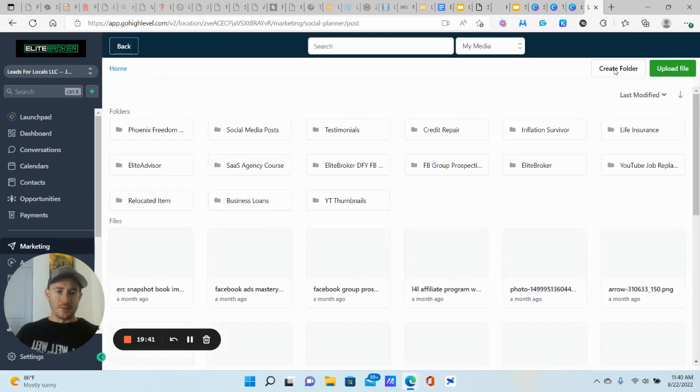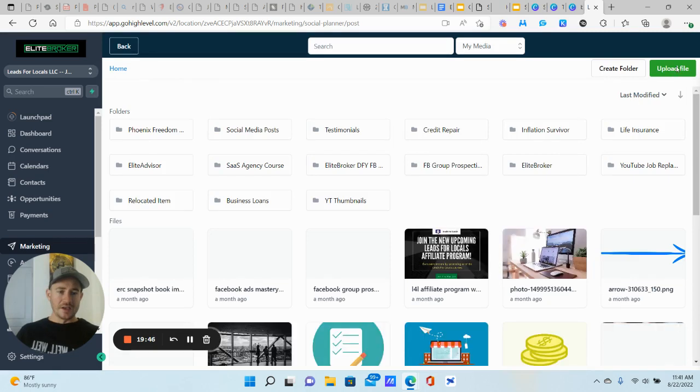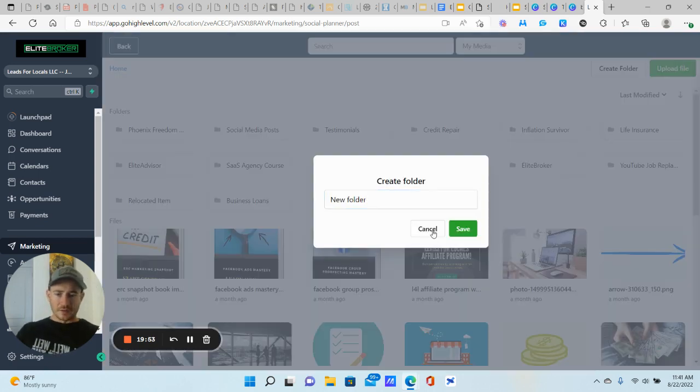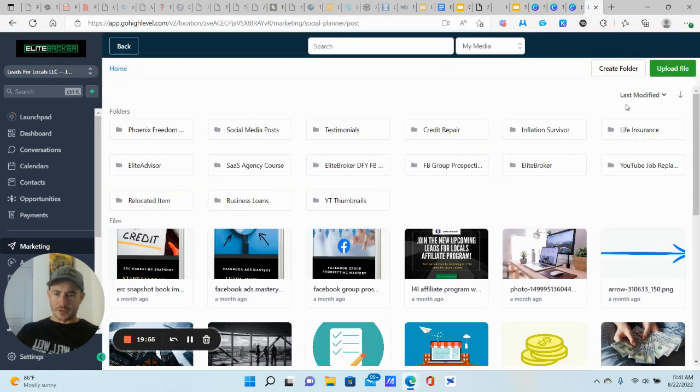I would recommend creating a folder just for your social media posts. So go ahead and create a folder, title it social media posts, just like this. And then once you have your folder, it's just going to help you stay organized. And then we're going to click upload file. I don't want to actually create it.